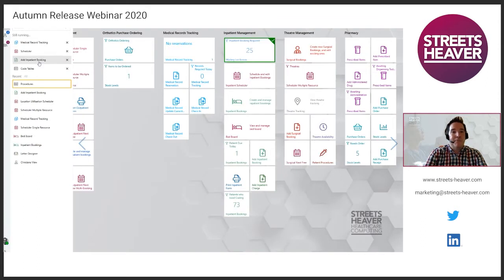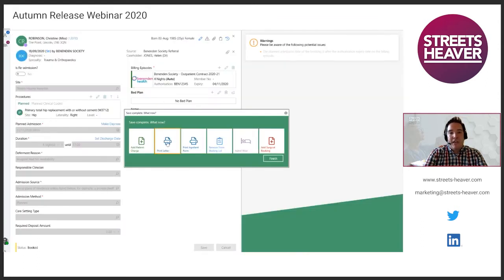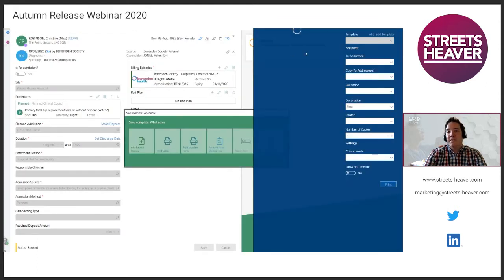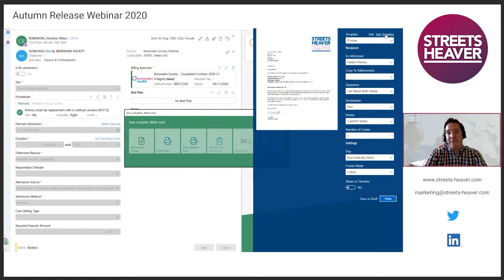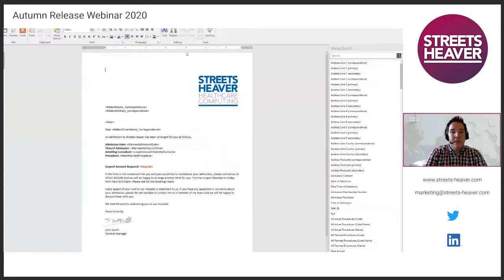But going back to that inpatient booking, what we can do is on the letter, because I'm an admin, I can edit the template for the letter behind the scenes. So let's go and do that. It's just loading here on my other monitor. So I'll just drag that across in a second. There we go. And in my letter, what I can do is I can put in another insert.